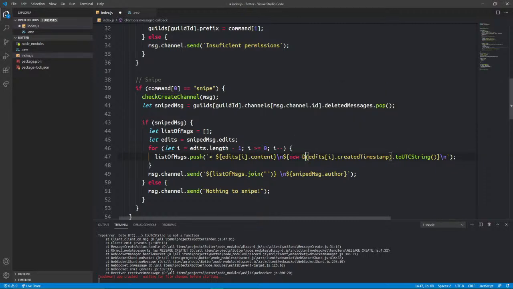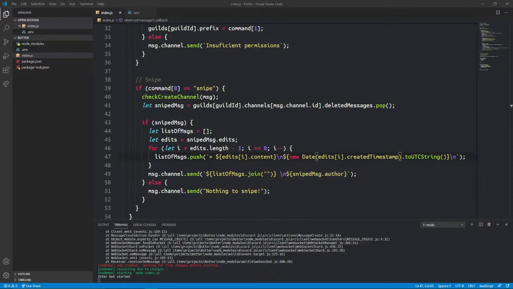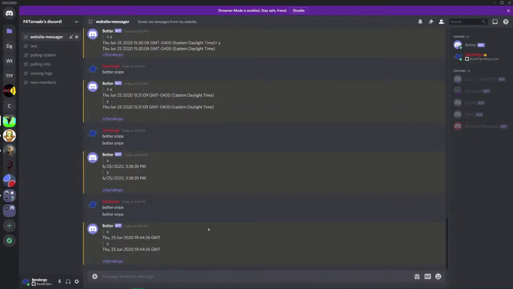So let's do new date. Okay. So let's do X and edit to Y and delete, and then botter snipe. There we go. Oh, I forgot to switch over. So yeah, you can see it here. It did send something correctly, which is good.